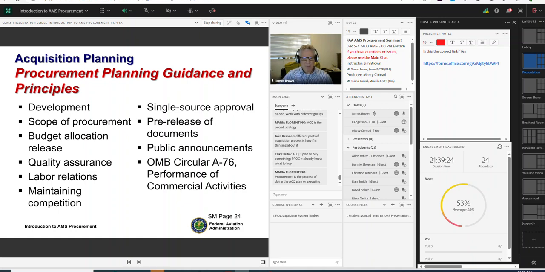Consider pre-release of documents. Sometimes early release of program documents, draft specifications, draft functional requirements, and draft screening information requests can help get feedback from the industry, to see if there's any need for correction before we go to a formal screening information request. All procurements that are anticipated to exceed $100,000 have to be publicly announced, either through the internet or some other means.